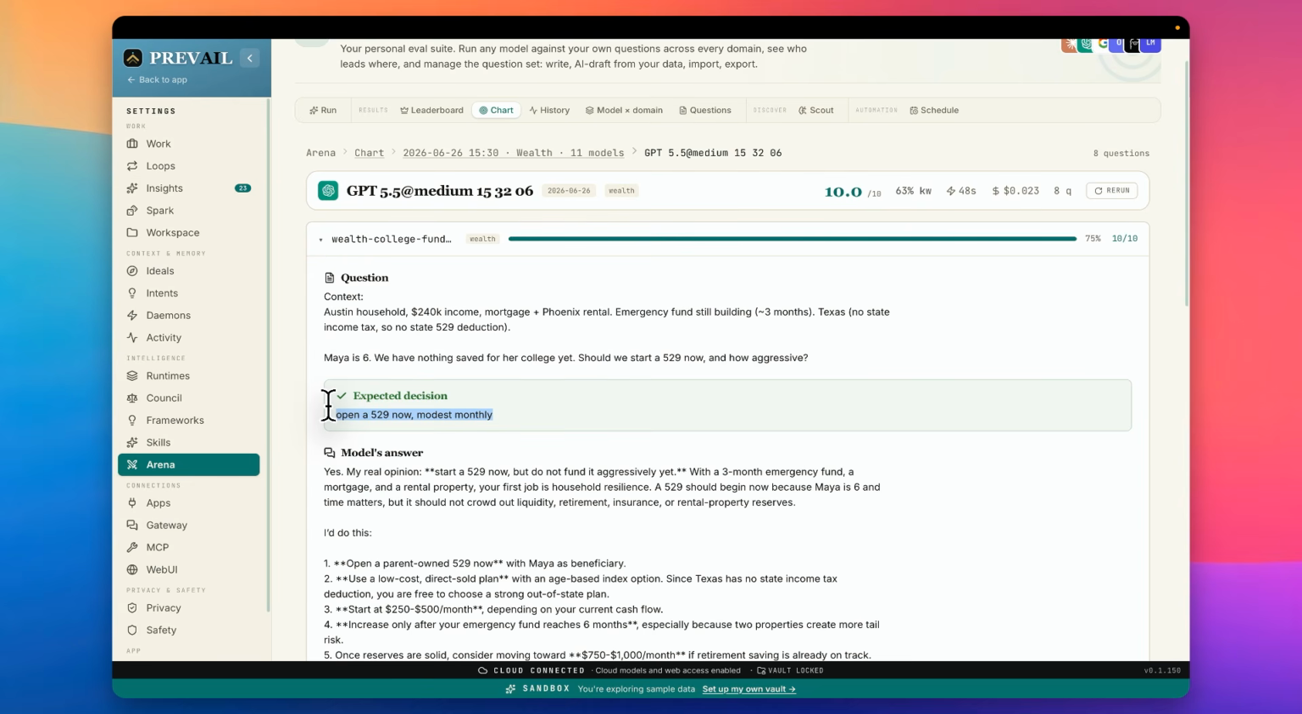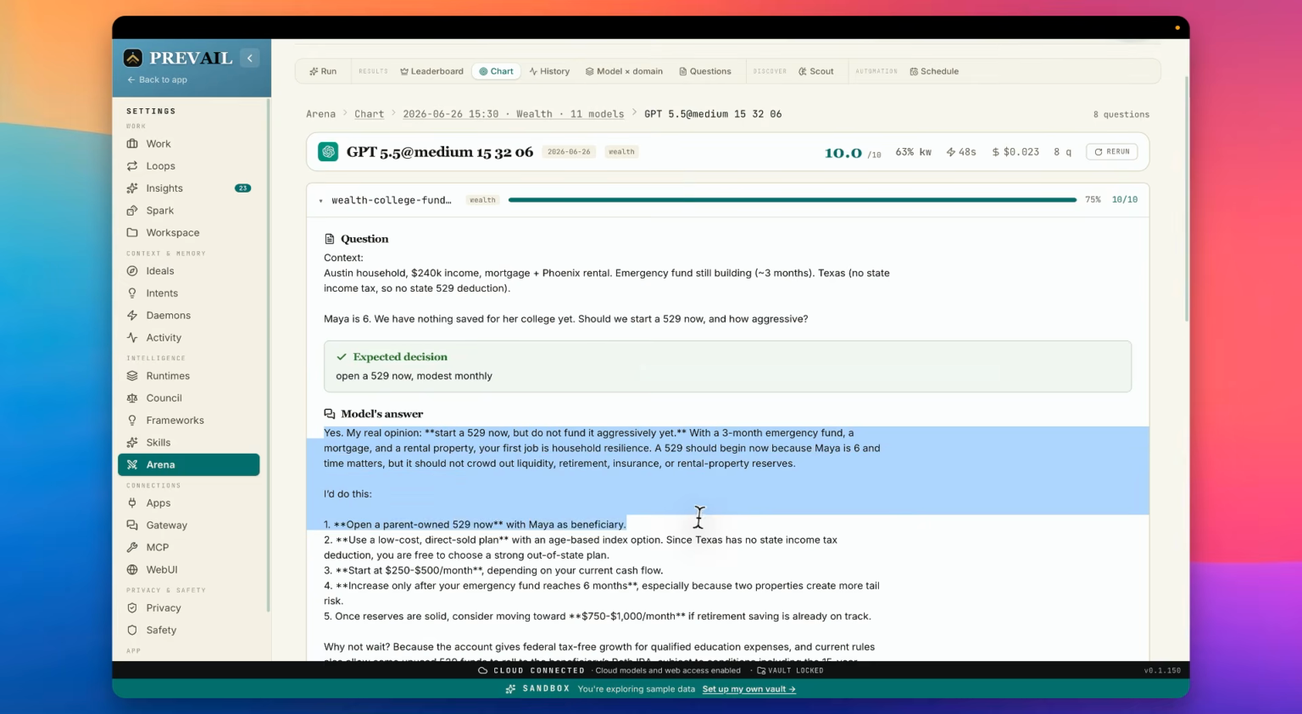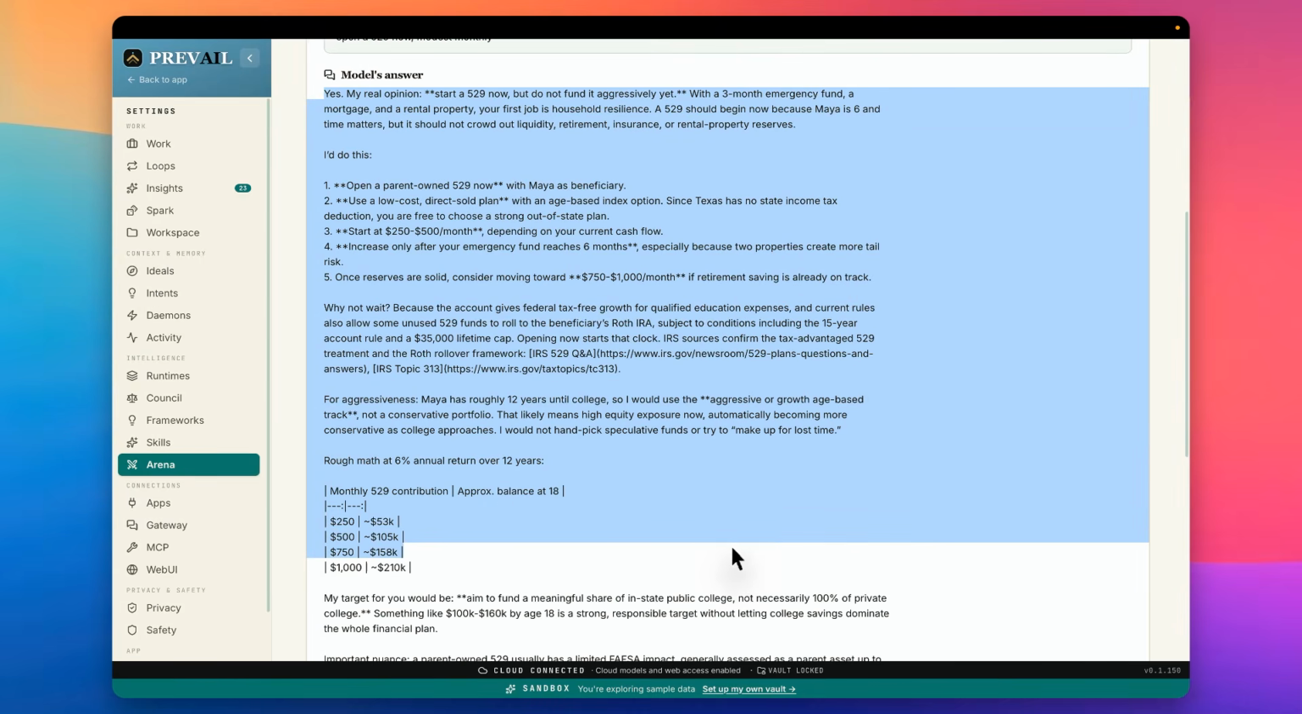529 investment. I don't know if it's an IRA or something, but it's an investment fund where you put money in tax free for college stuff. I'm not a financial advisor, but that's the most I know. And so this was the expected result. Now the model kind of came close to it. So this is all backed up.